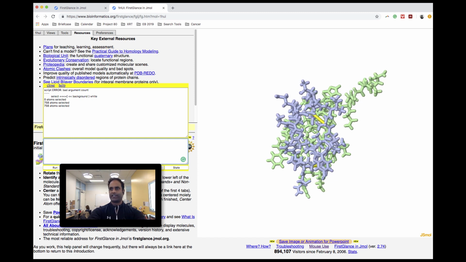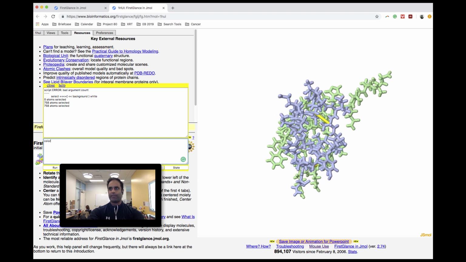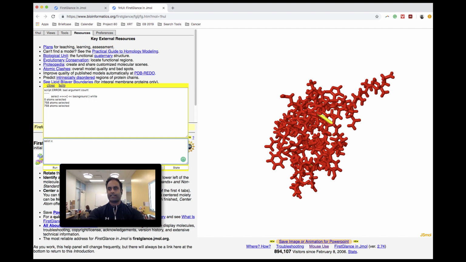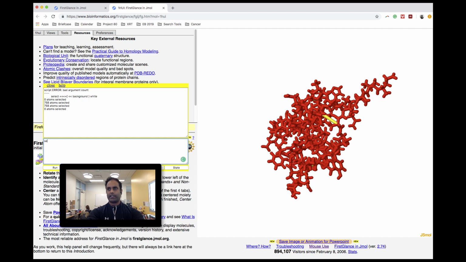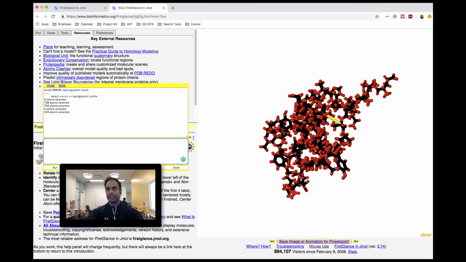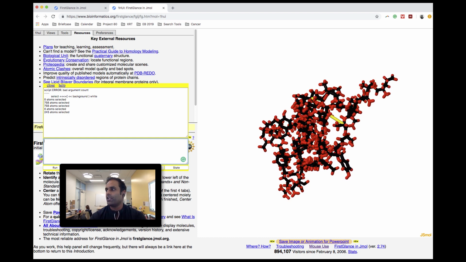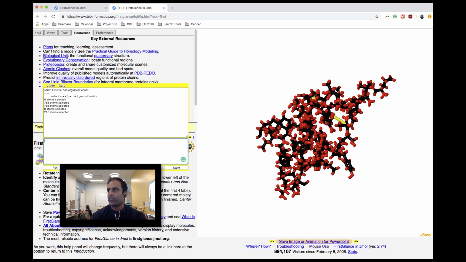There you see. Let's say I wanted to color it in different ways. Let's say I wanted to make it red and black. I would say color red, select carbon, color black. Okay, so now you can see I've overlaid the carbons with the rest of the molecule. Carbons are in black and the rest of the atoms are in red.